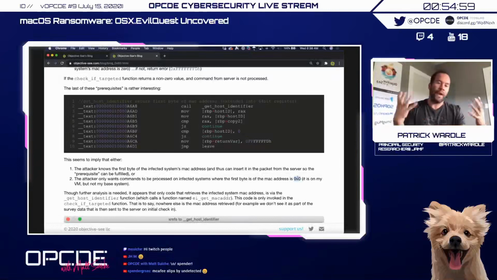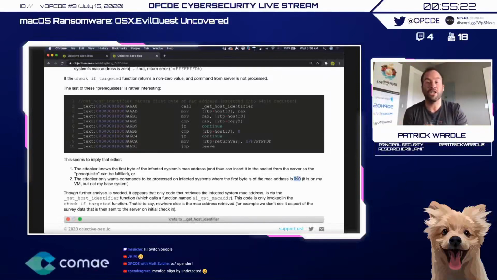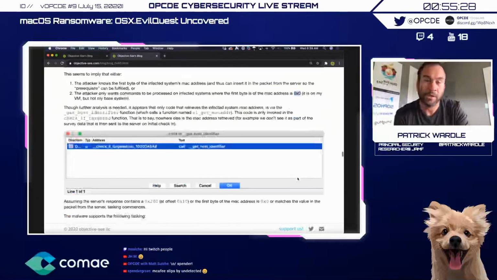I don't know what systems have a MAC address at 0, but it was 0 on my VM, but not on my base system. So there's some interesting things there. I don't fully have a good answer yet for that, but the fact that the malware is checking the MAC address and seeing if the command matches that is interesting. Again, especially since no information about the MAC address is actually sent to the attacker, for example, in the initial survey. So that's interesting.